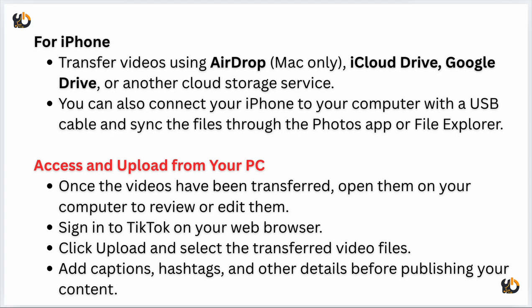Now access and upload from your PC. So once the videos have been transferred, open them on your computer to review your edit. Then sign in to TikTok on your web browser. Now click upload and select the transferred video file. Add a caption, hashtags and other details before publishing your content.